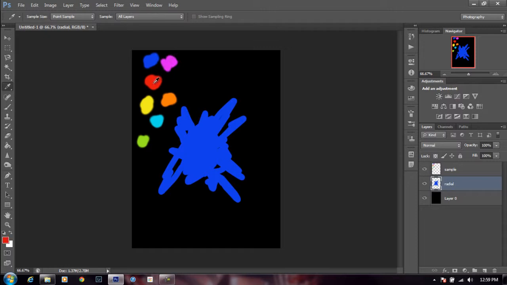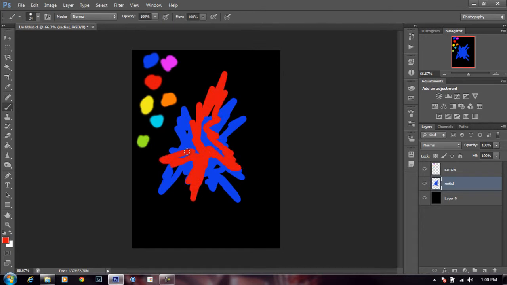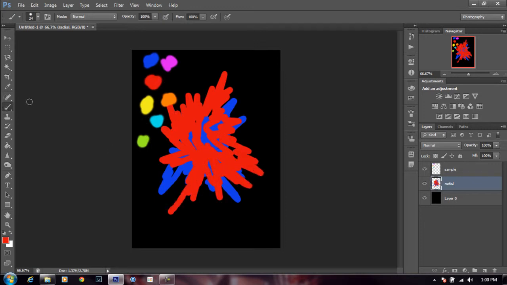All right, go back to our eyedropper tool. We're going to choose the red. Go back to your paintbrush tool and make sure you start from the center and then you fan out. As you can see, I'm starting from the core or the center, and then I'm just fanning out. All right, so that's red.